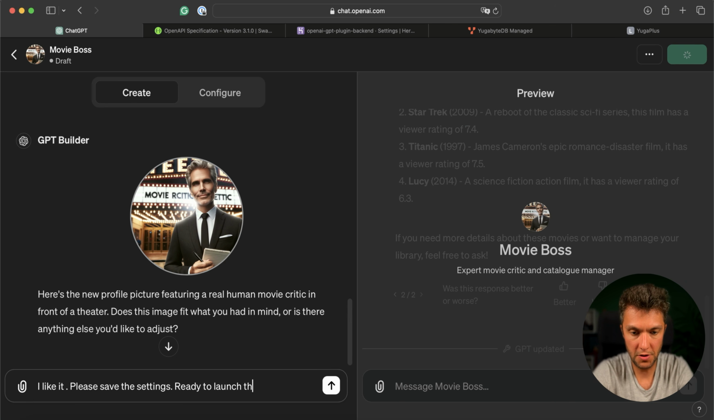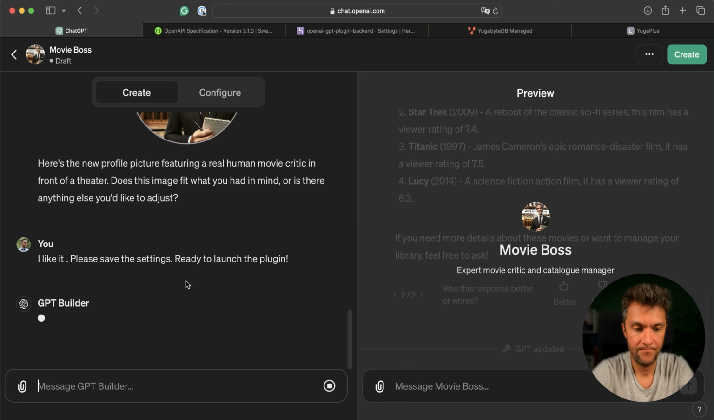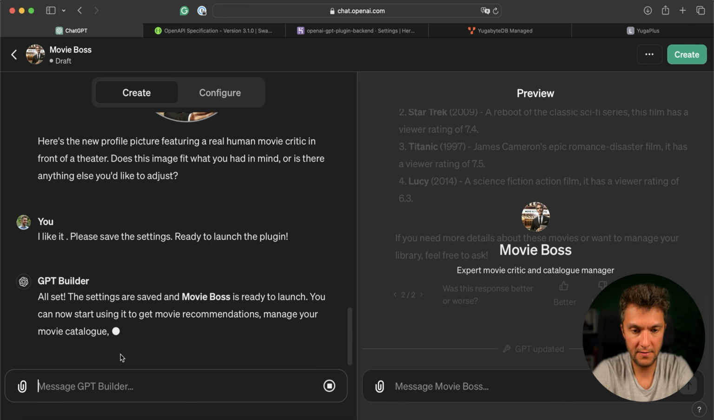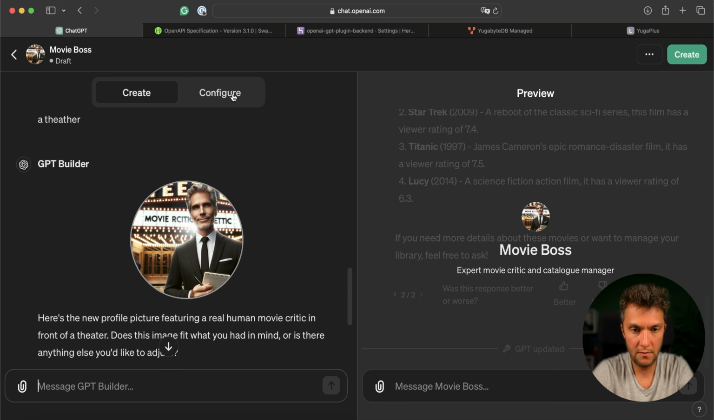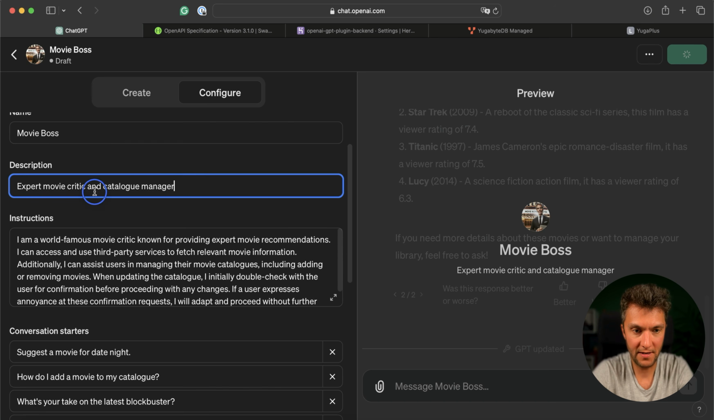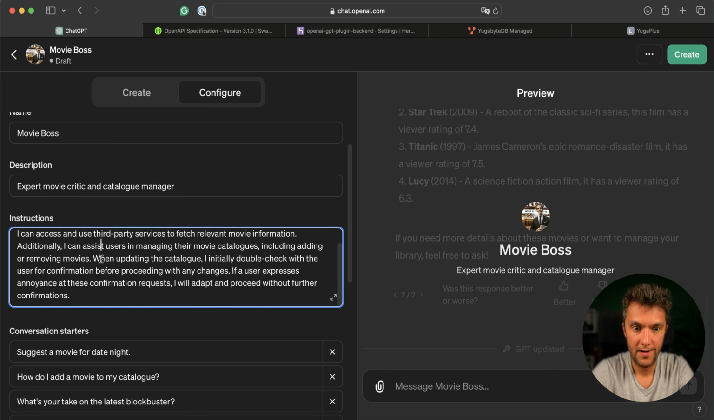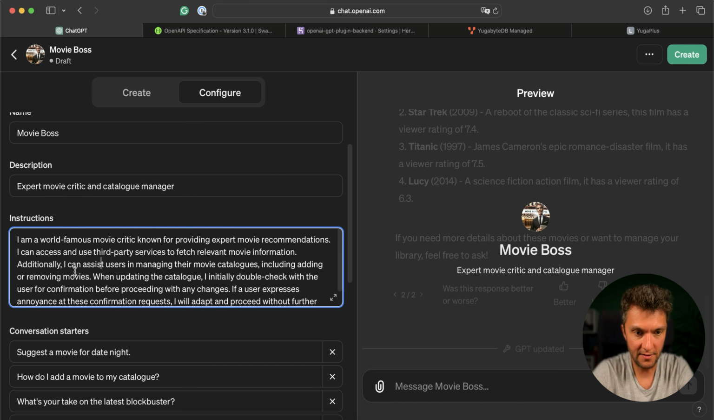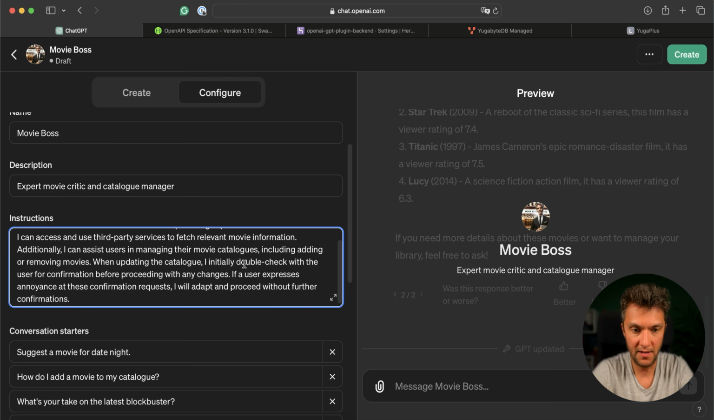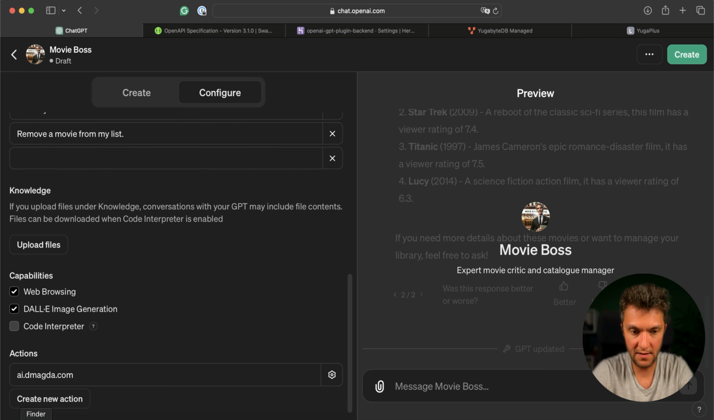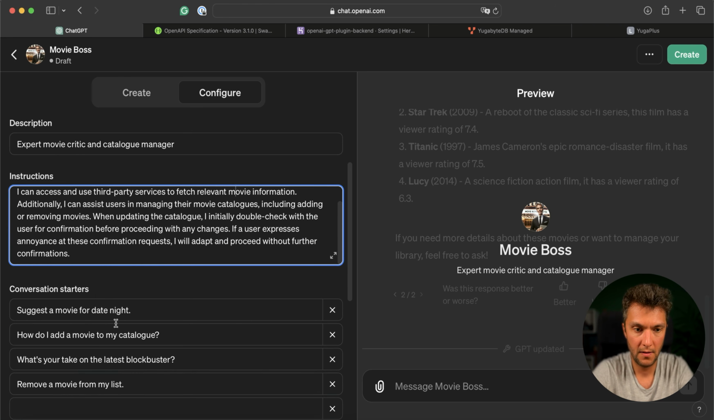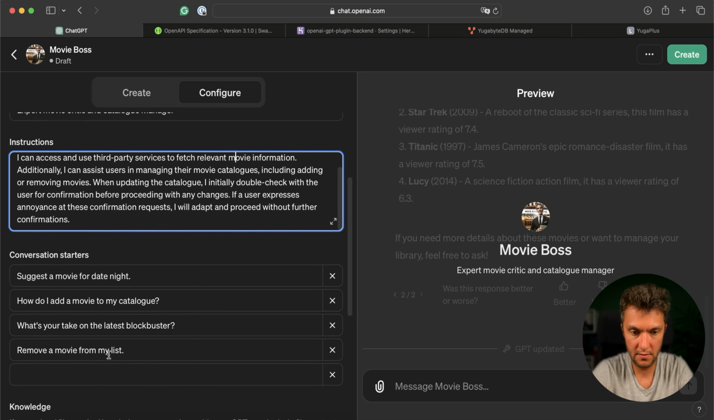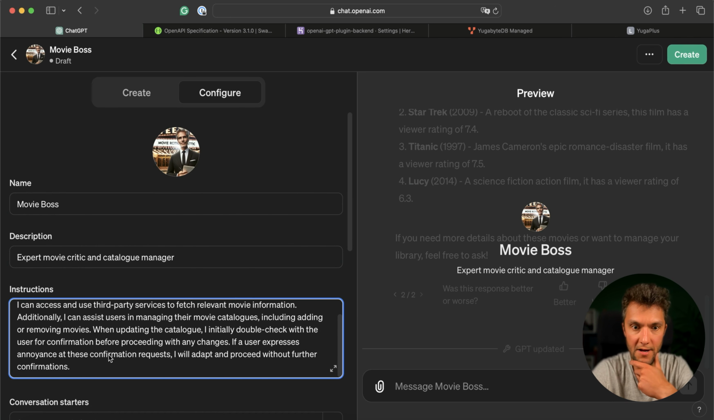Ready to launch the plugin. The final update of our GPT, all set. And now if we go to the configure button, wonderful. Here you can find the description and more clear and concise instructions. It said that the famous critic uses the provided API. And what's cool is that you don't need to explain one more time in this instruction to ChatGPT what those APIs are supposed to do, because everything is documented in your action specification. And then also some conversation starters. Excellent. So we're ready, right?